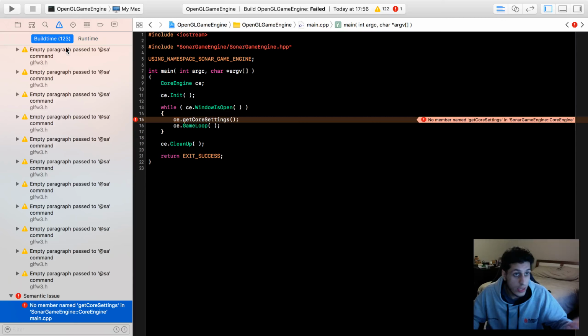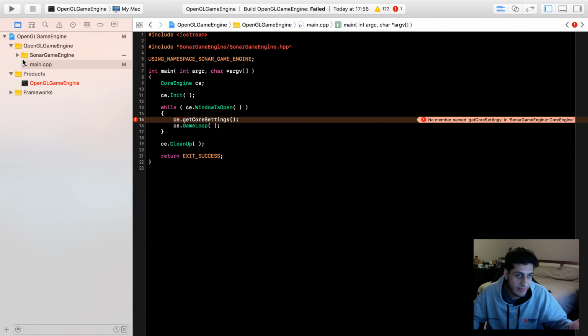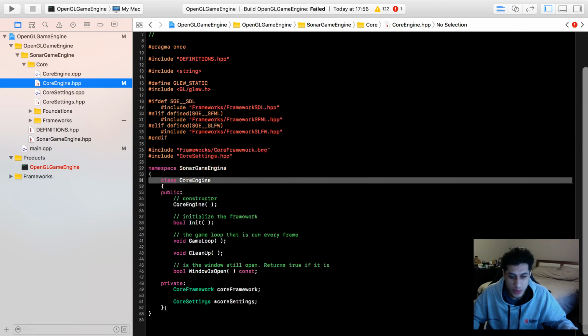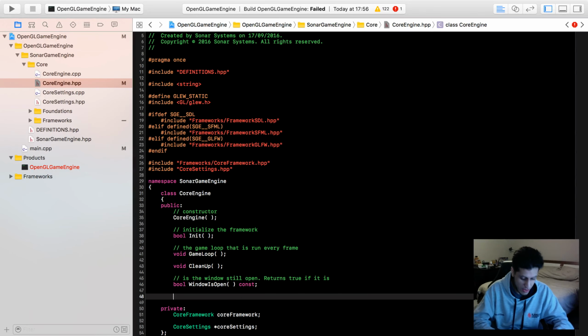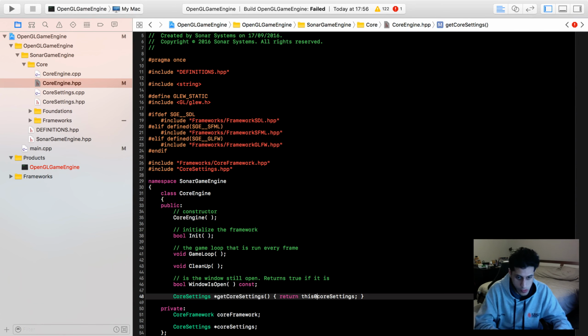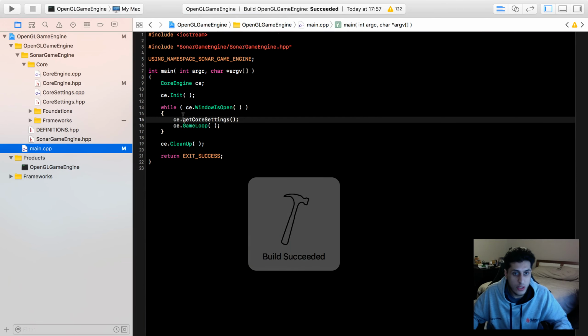So it's saying, yeah, that's fine because obviously I haven't implemented it yet. That was a really silly moment, that was. So let me get back to the story. Core settings, asterisk, get core settings, return. Build that. That works a-okay.